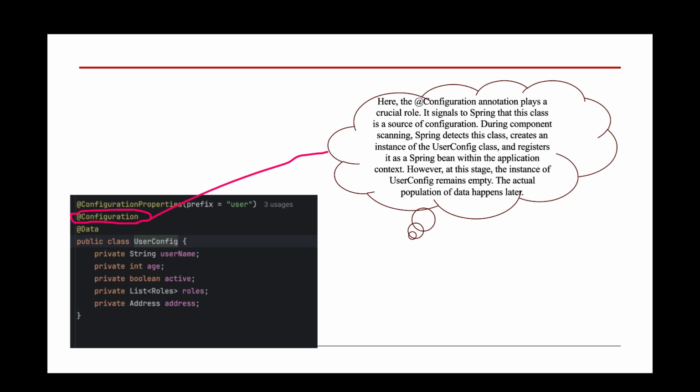Now, here's where the magic of the @Configuration annotation kicks in. It basically tells Spring, hey, pay attention to this class. It holds some important configuration details. When Spring starts its component scanning process, it comes across this class. Recognizing the @Configuration annotation, Spring creates an instance of the UserConfig class and registers it as a Spring bean in the application context. But here's a key point: at this stage, the UserConfig bean is still an empty shell. It exists, yes, but it doesn't yet contain any configuration data. That's where the real magic happens next.